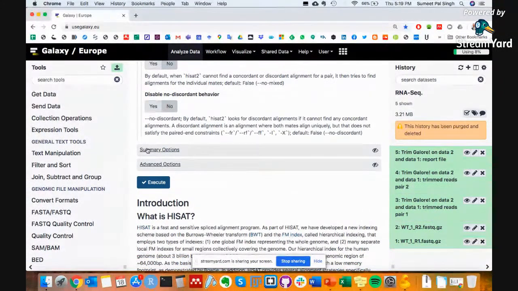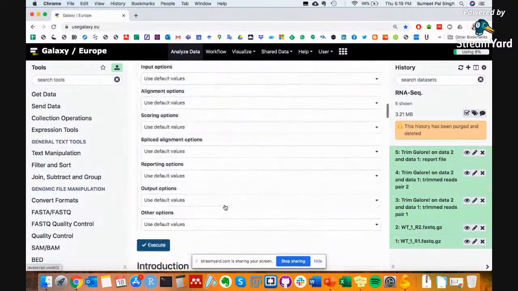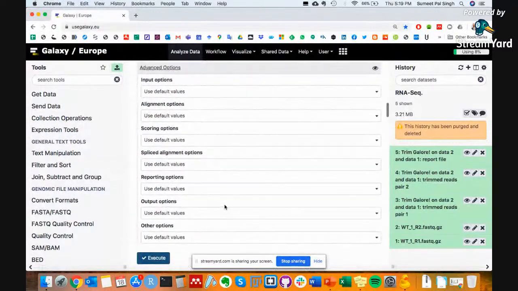But just, in the summary options, we will say print alignment summary. So this will give you statistics about the alignment. And then in all of these, we do not. Yes. Sorry.